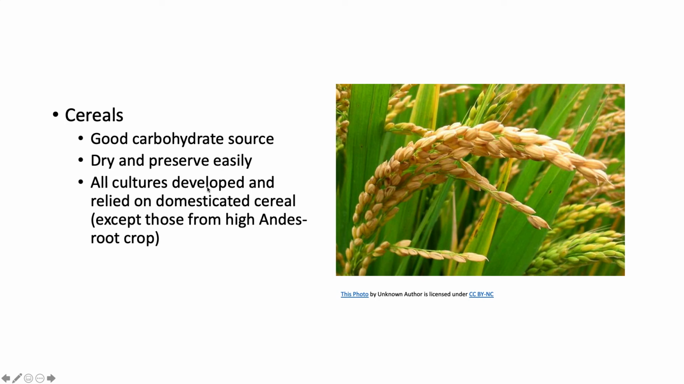Now, another group of plants are cereals, and these are rice, wheat, barley, and they are also a good source of carbohydrate. They thought of cultivating these because they can be preserved easily, because they dry. Most cultures developed and relied on domesticated cereal, except for those indigenous groups from the high Andes, which rely on a root crop, potato, for example.